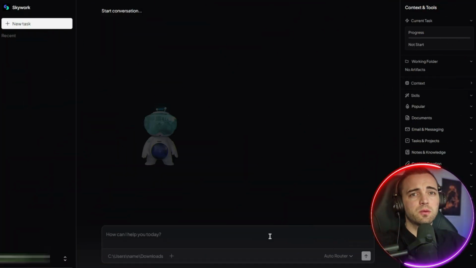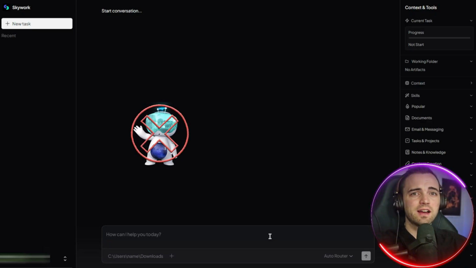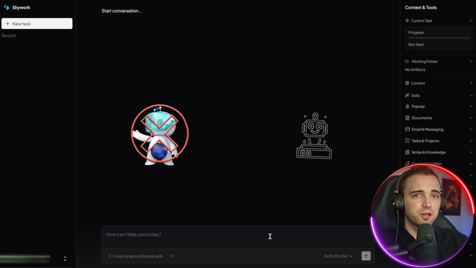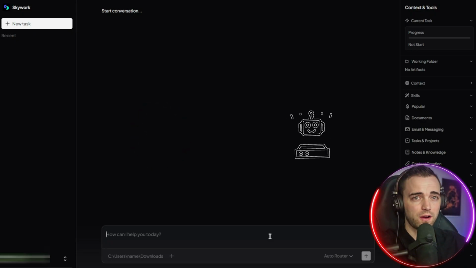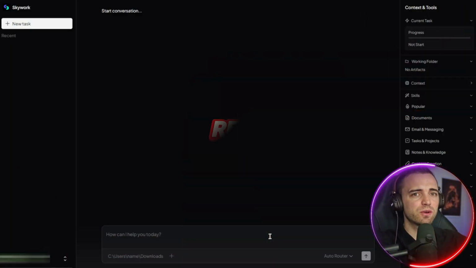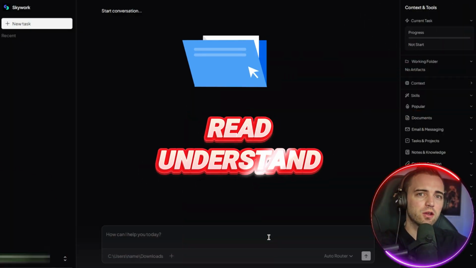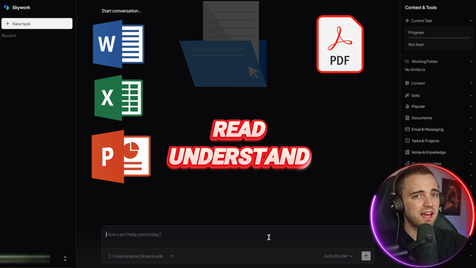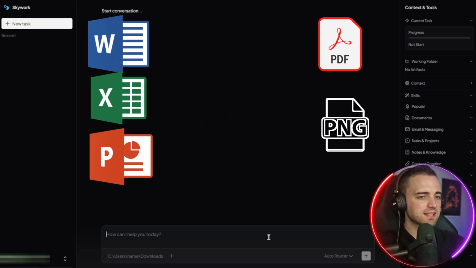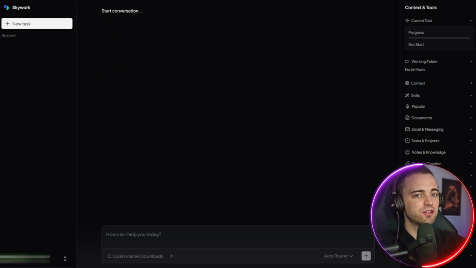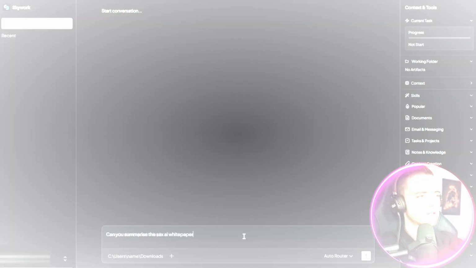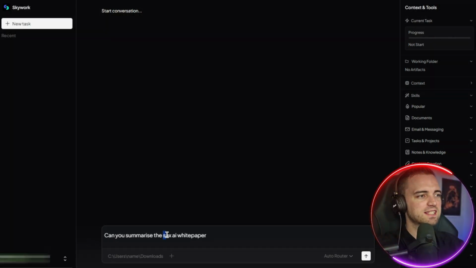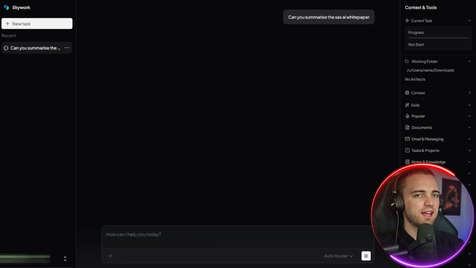And this is where Skywork starts to feel less like an AI and more like a real assistant, because it actually understands your files. It can instantly read and understand massive amounts of local files such as Word docs, Excel sheets, PowerPoints, PDFs, and images. In fact, let's go ahead and ask it to find a PDF for us. So we're going to say, can you summarize the Saks AI white paper, which is a PDF file that's in my downloads folder? We're going to hit enter.